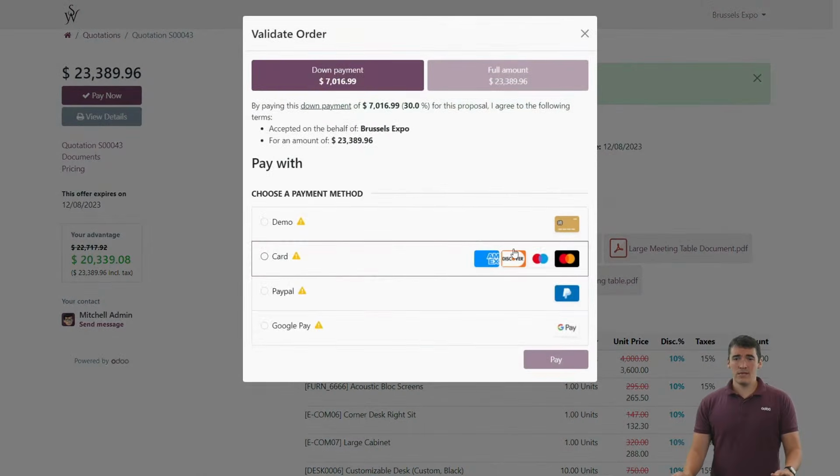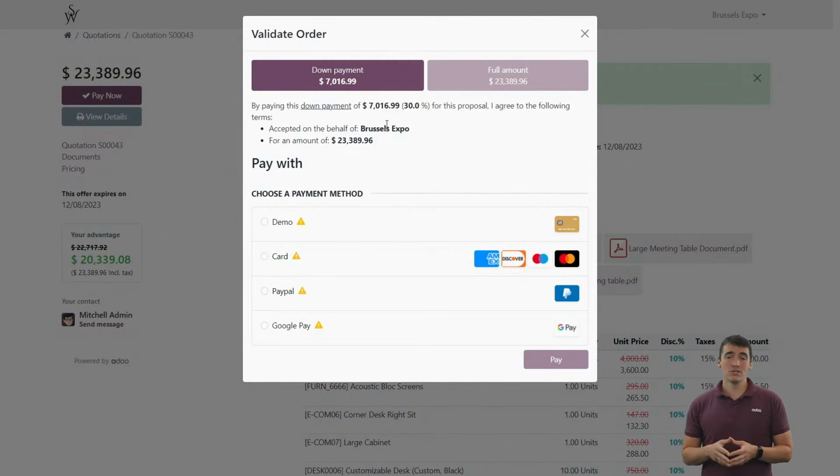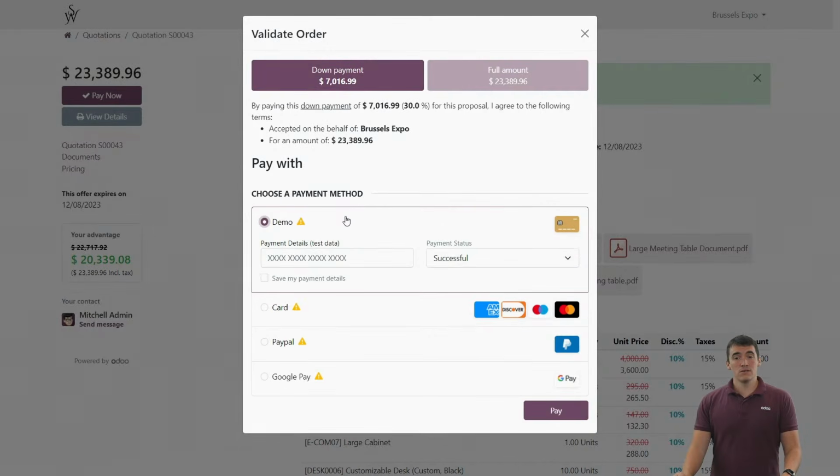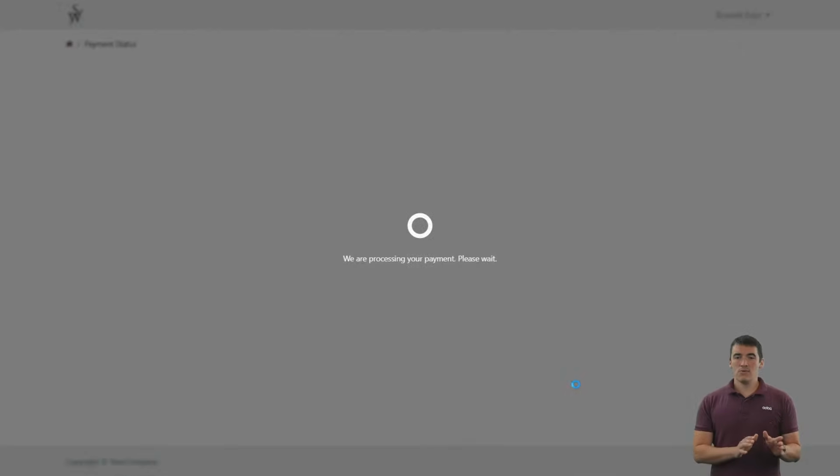And then let's pay. And as you can see, I'm not forced as a customer to pay the entire amount of the quotation. I can pay only 30% to confirm this quotation, which I will do right away like this. I enter the card information. Here I'm using a demo payment method, but we'll see that later on in the second part of this talk, and I will pay.